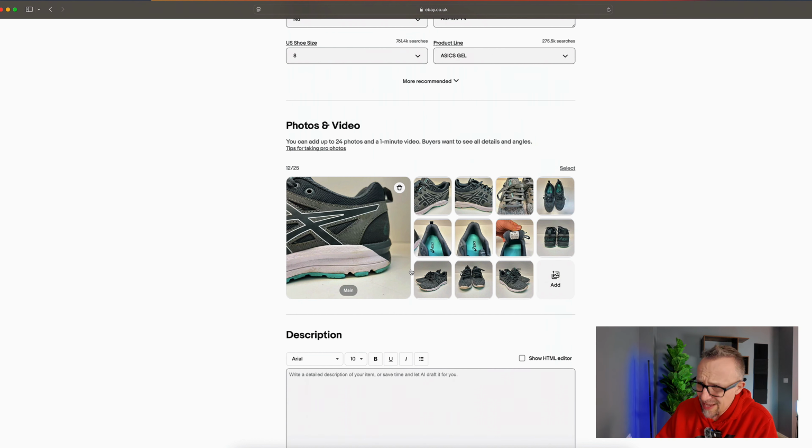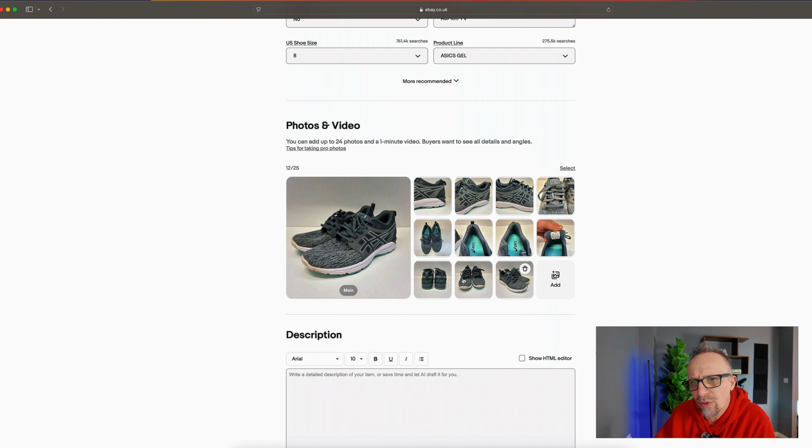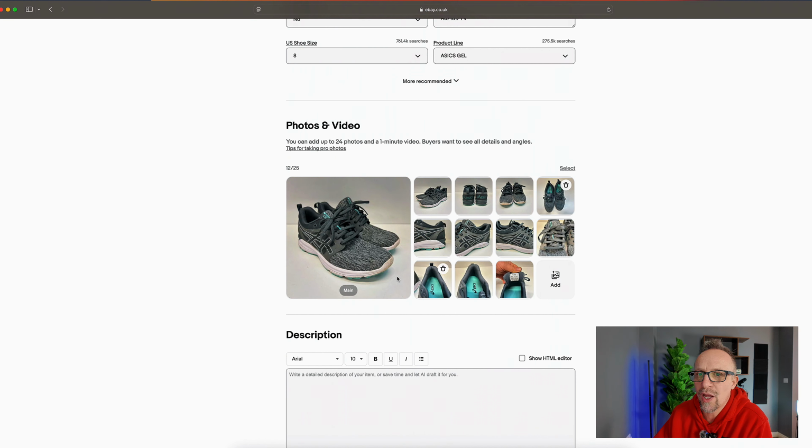Then choose the best picture that you've taken for your main image. Now the main image will be here, it's got main written underneath it, and literally to move them across, you can drag it and drop it. So how does that one look? Does that look like a good one? Or do we want to use this one? I think we're going to use that one. There we go, we've got 12 photographs put up, which I think is absolutely fine.